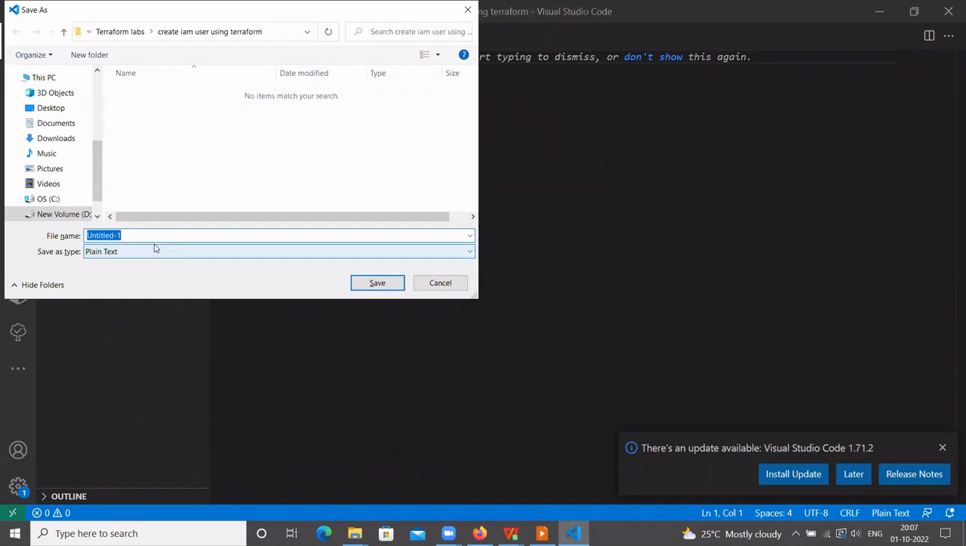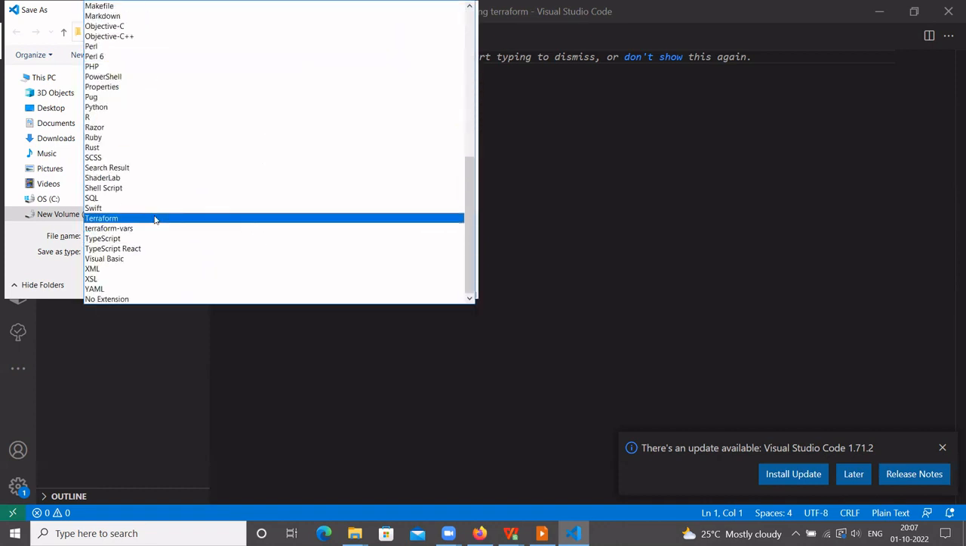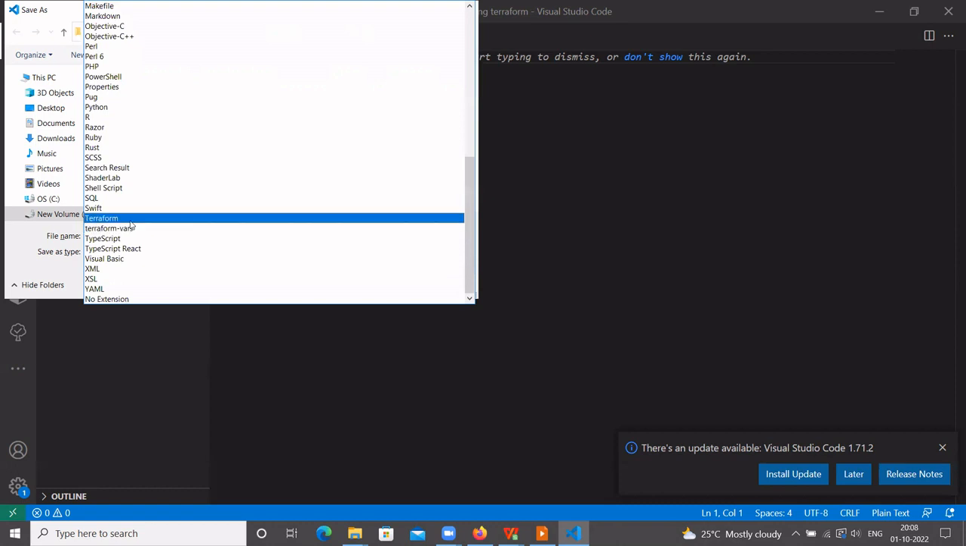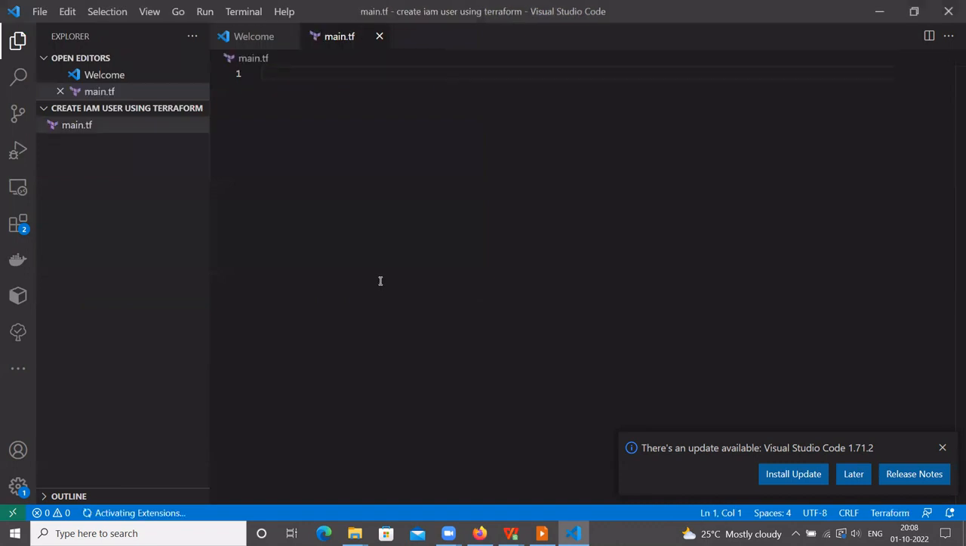Then here, once you install the extension, by default the Terraform file name is main.tf. So right now we'll give this file main. Then here you have to select save as type. Then here you will see Terraform. So if you want to create variables, then you can select variables. Now we need Terraform. Select Terraform. Click on save.